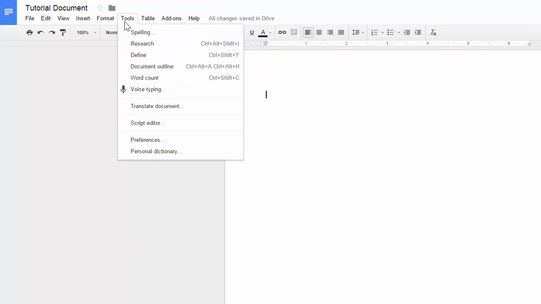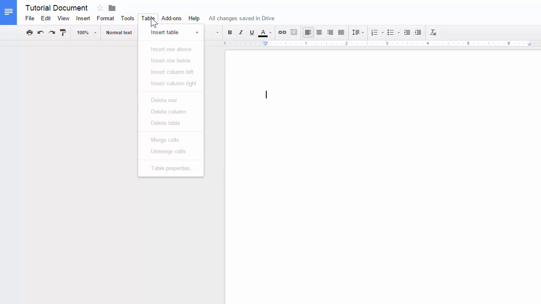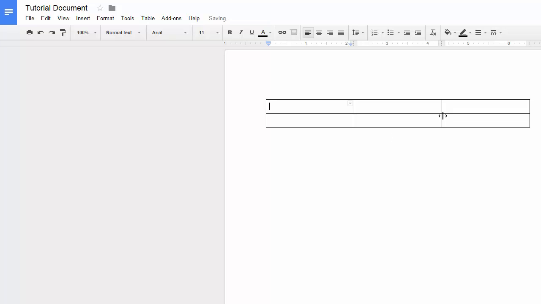Then you have some Tools, so you also have a dictionary for spelling. You can search the web really quickly, you can translate the document. And the last one here I'm going to show you is the Table. From here you can actually create a table by just choosing how big you'd want it to be, and it'll appear right there for you. So those are your basic menus. I know I kind of breezed through that, but you can just take some time to get familiar with those.